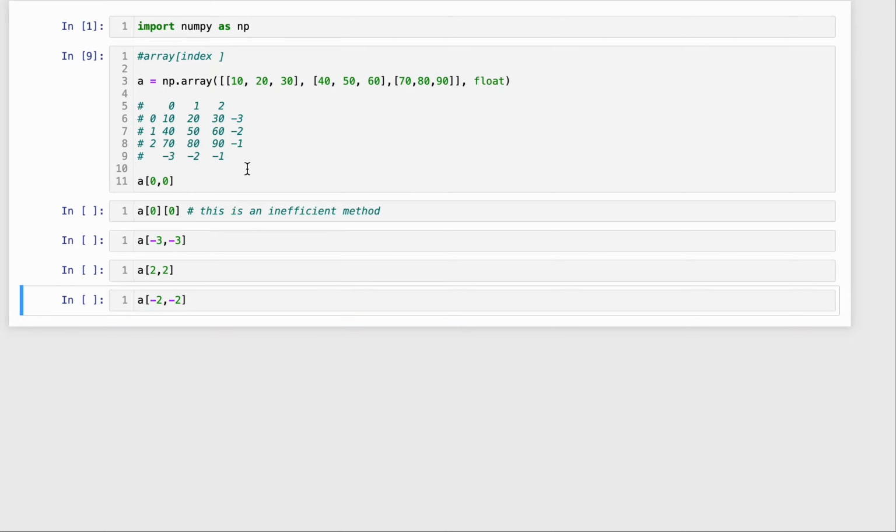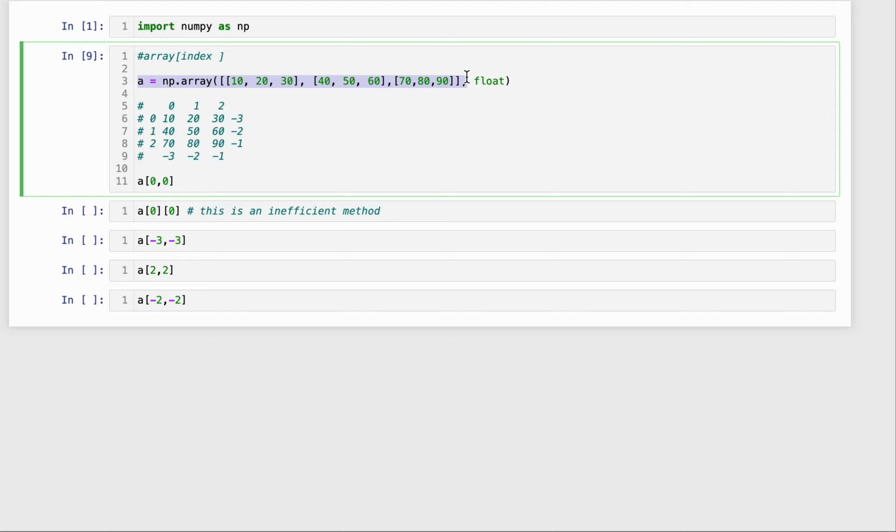Okay, now let's do a 2D array and see how we can access the elements of a 2D array. I have this 2D array, and this is my row index, this is my column index, and this is the negative row index: -3, -2, -1. This is the negative row index, and this is the negative column index. So let's see how we can access the elements.